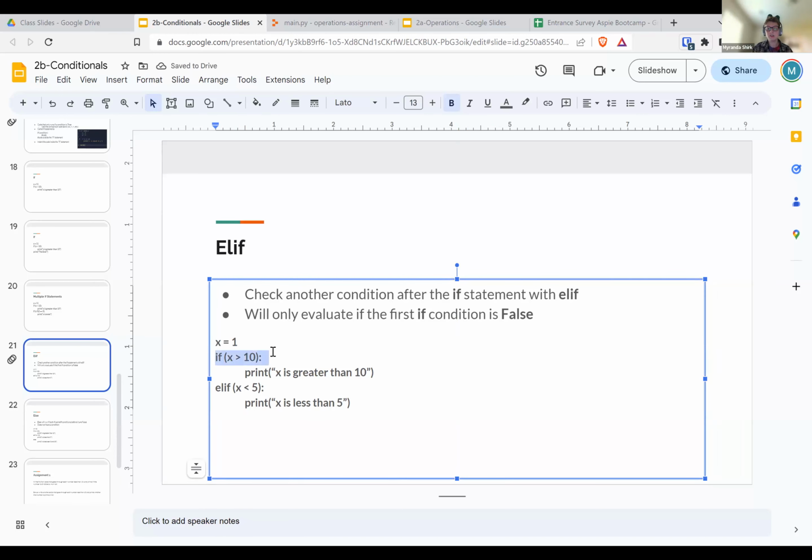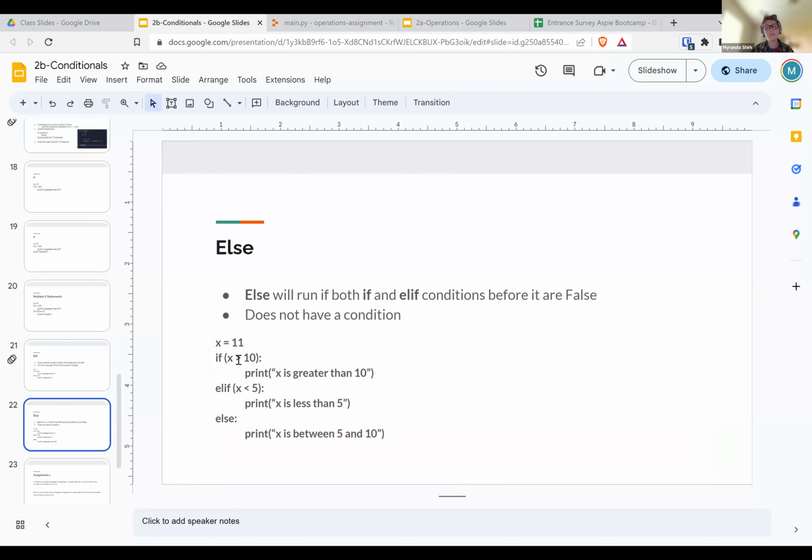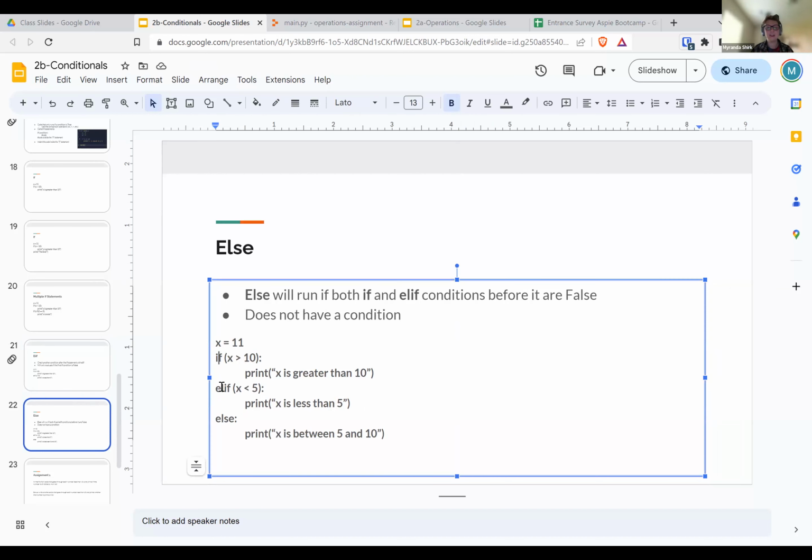Else is what you have at the very end of your if statements. And this will only run if both the if statement and the elif statement are false. You don't put a condition in front of it, because it's going to run if the other ones are false. It goes through every option until it gets to that one. If all the other ones before it were false, it'll run that. So let's practice this a bit.